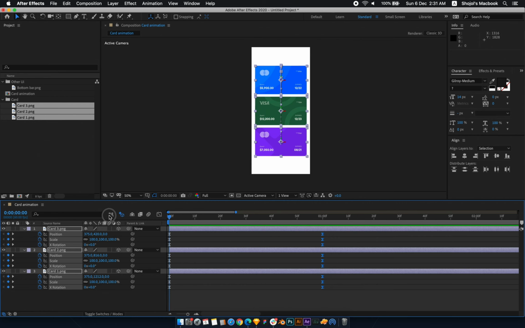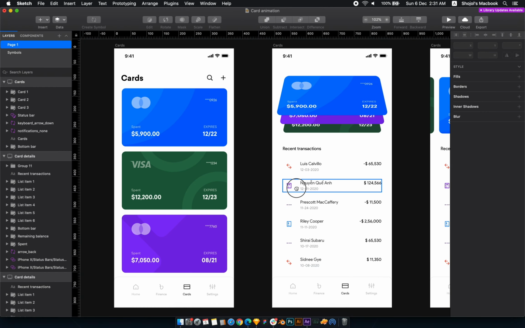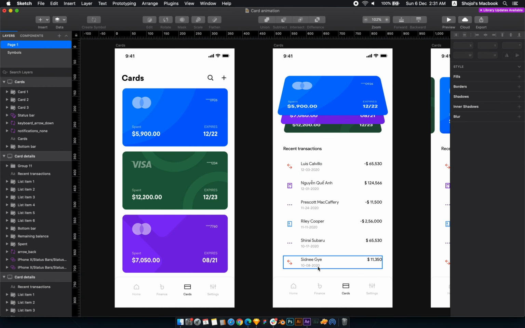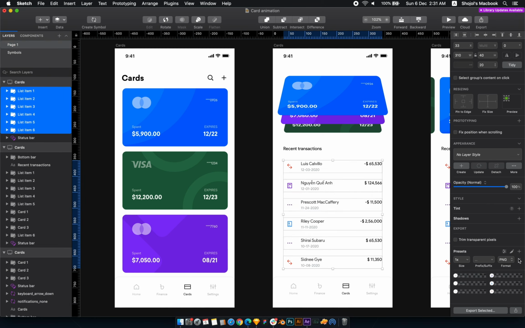Okay, so now that we have our card animated, it's time to animate our list view. We already have the list view UI here. Again, I named it by layer, item 1, item 2, item 3 and item 4. So what we're going to do, grab everything together, remove the previous export, make it exportable and make it 2x.